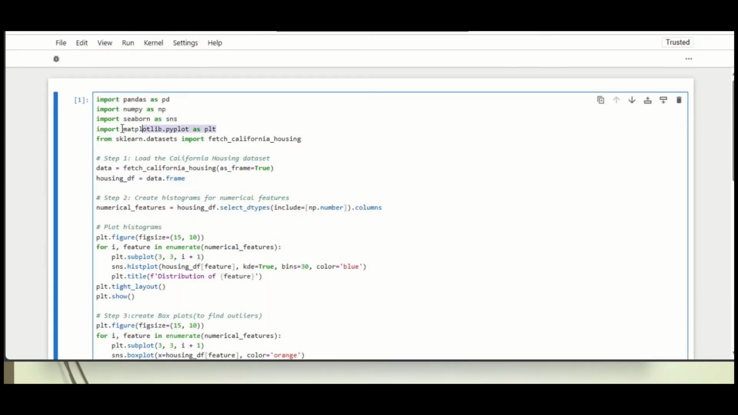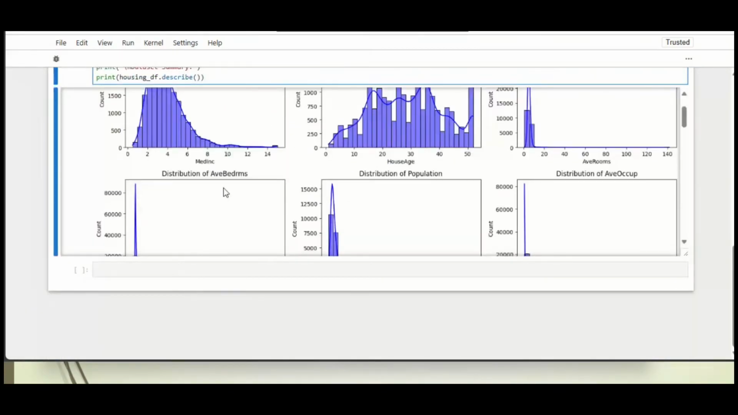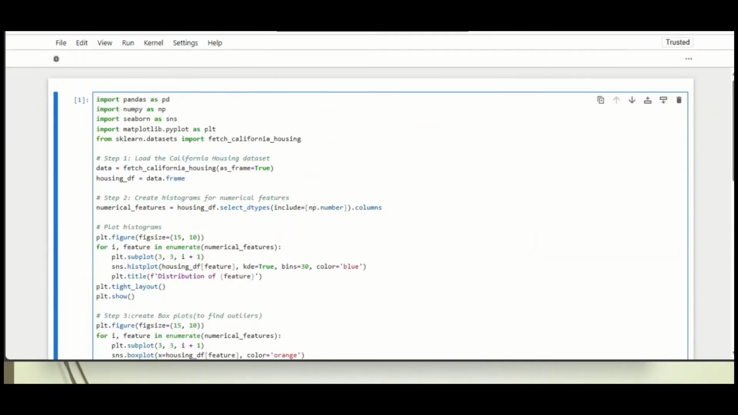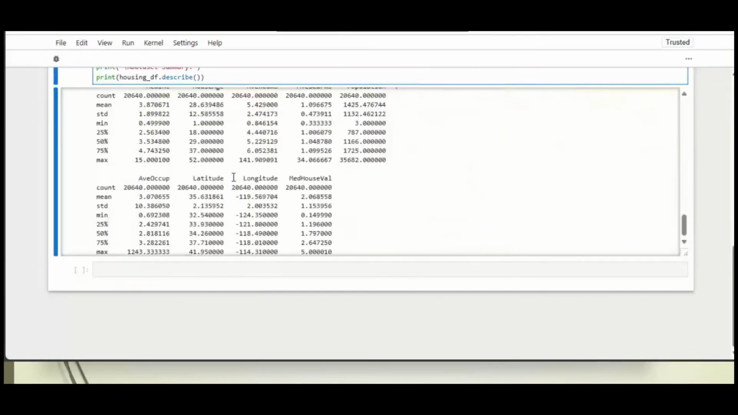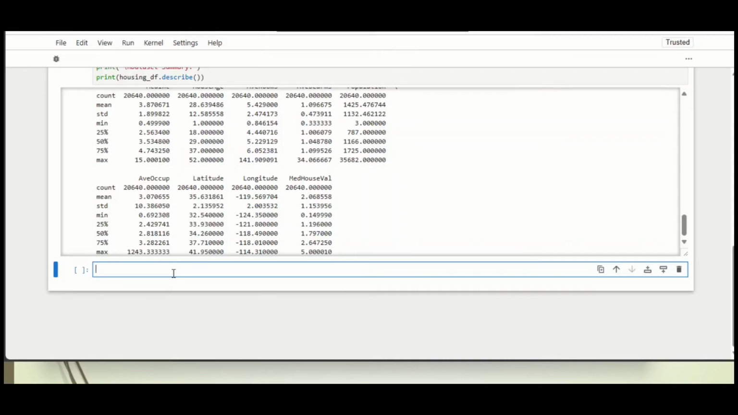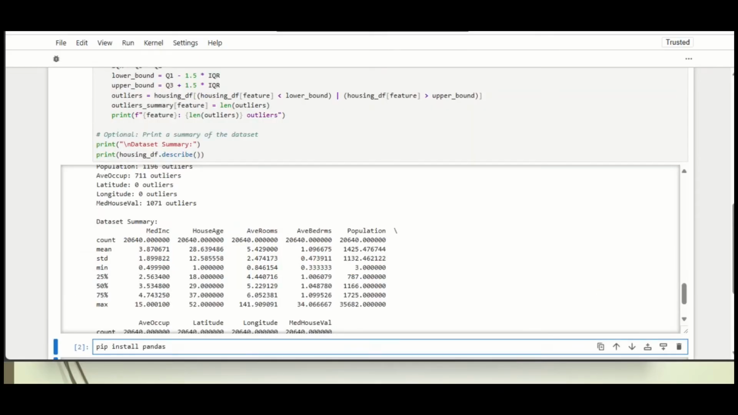We need to install all these packages. After this, we'll get the output. I have already installed the packages. I'll just show how to install packages, like pip install pandas. After this, just press Shift plus Enter. It will install the package. Like this, we need to install all the packages.